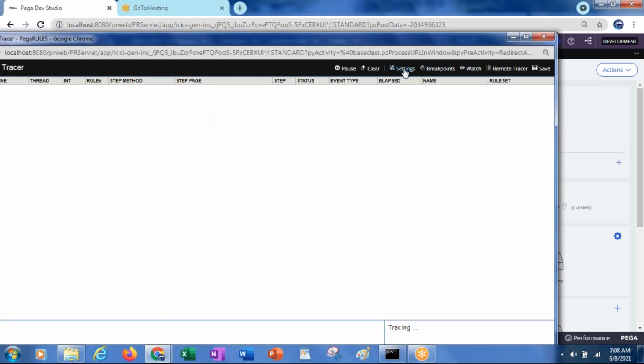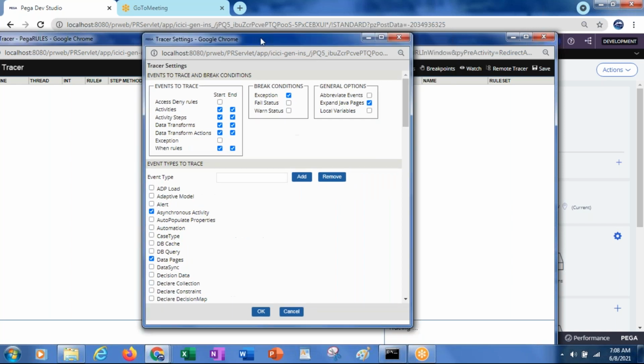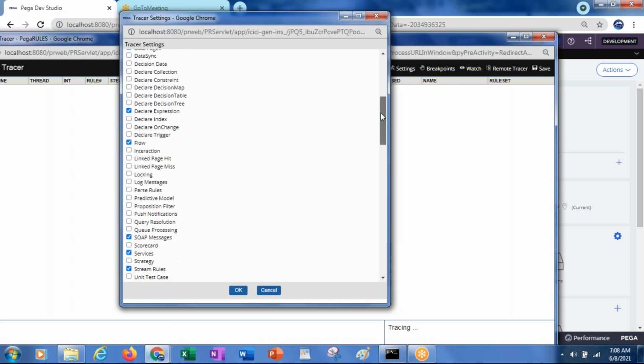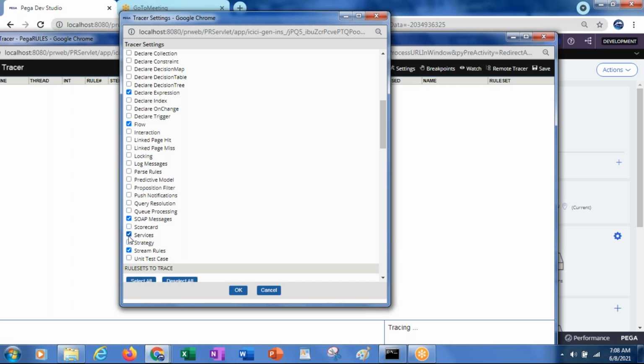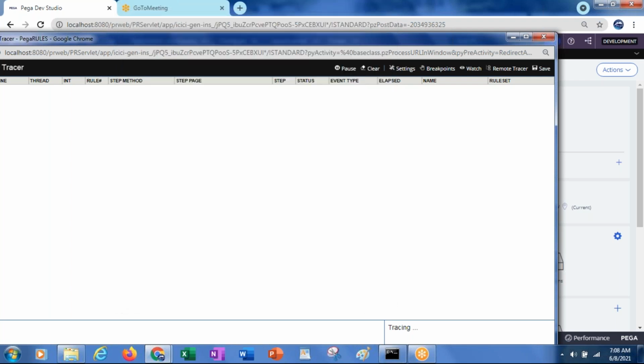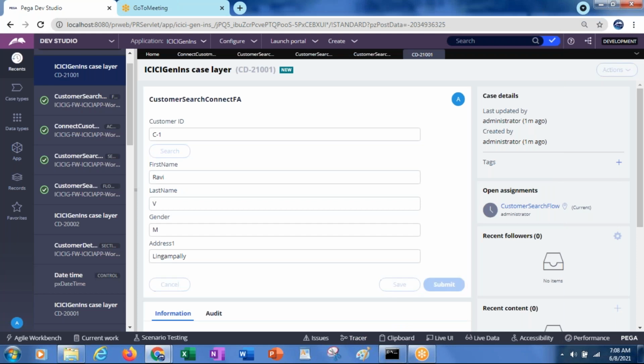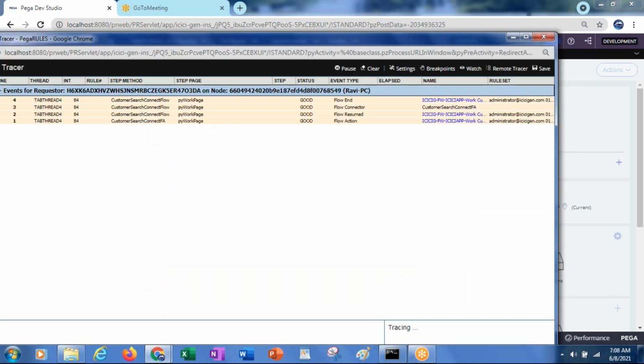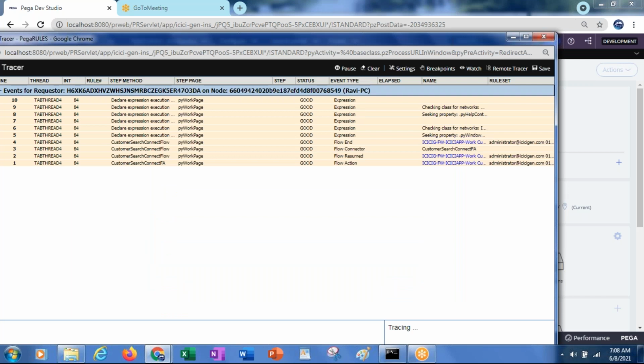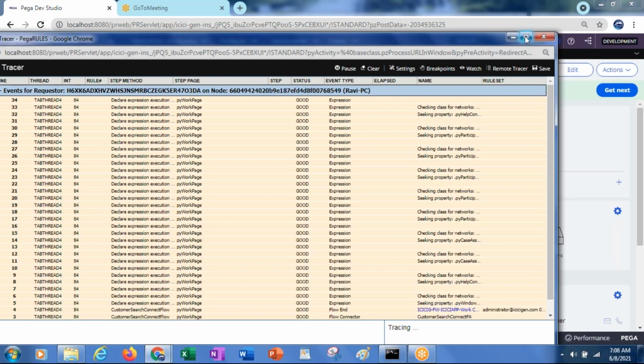Even if you want to trace it, keep the trace under that settings. Mainly we need to select services and again SOAP messages for tracing this. And even if you want to see these parse XML rules also, then you can select these parse rules, stream rules also, and then okay. Now if you select submit, you will be seeing all these values.